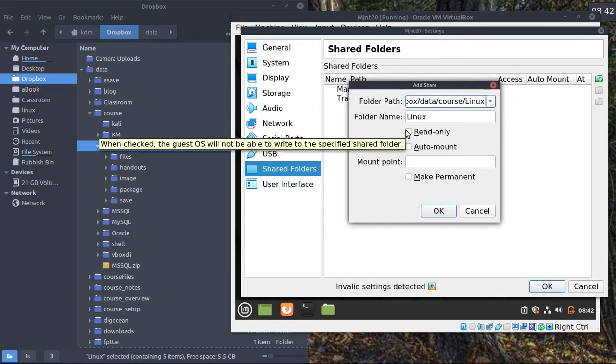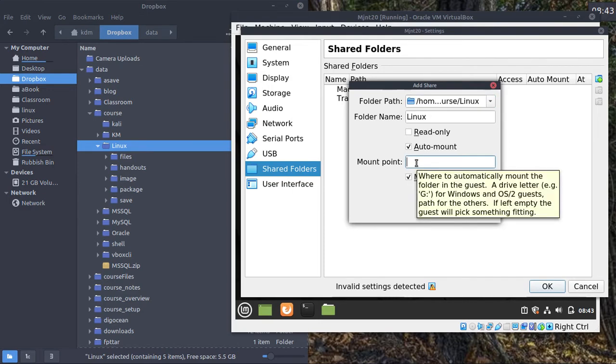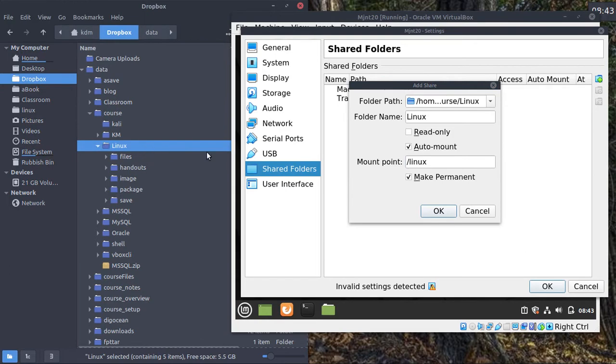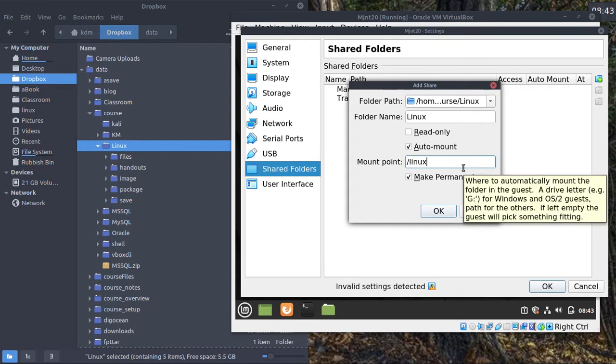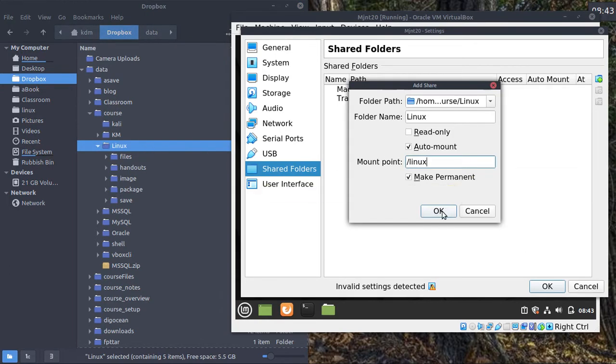Well, it can be if you don't want to change the files. But I might want to copy files from the VM out to the laptop. You need to auto mount, make it permanent, otherwise it won't be there. And you choose a mount point under root, and I usually just put Linux. I'll put lowercase there, it's spelt with uppercase, but it doesn't make any difference, it doesn't have to have the same name. And then you click OK.